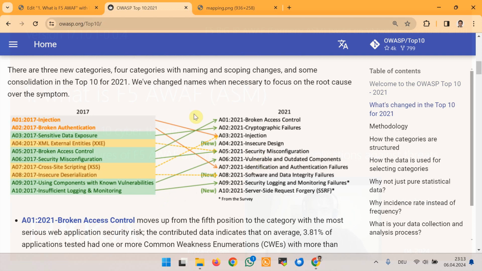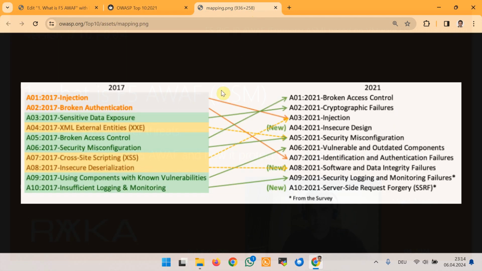OWASP, or Open Web Application Security Project, is a non-profit organization which is known for its OWASP Top 10, a list of 10 most critical web application security risks. The latest version of OWASP Top 10 is from 2021. The next update, OWASP Top 10 2024, is currently in the data collection phase and is scheduled to be released in September 2024. Let's take a quick look at the top 10 security threats classified by OWASP.